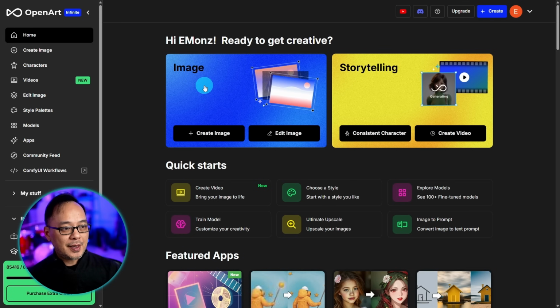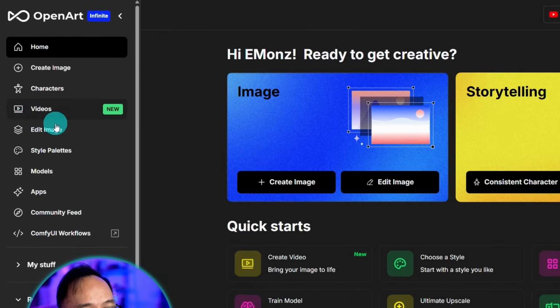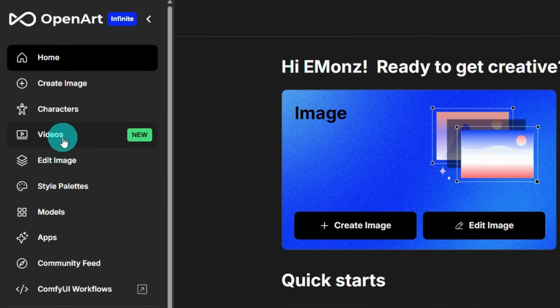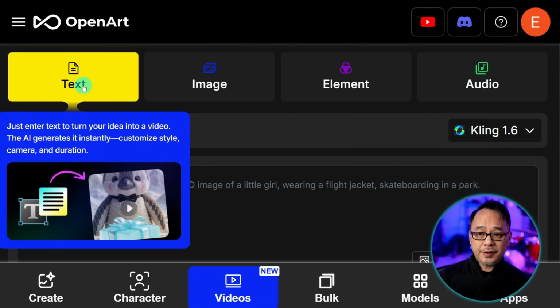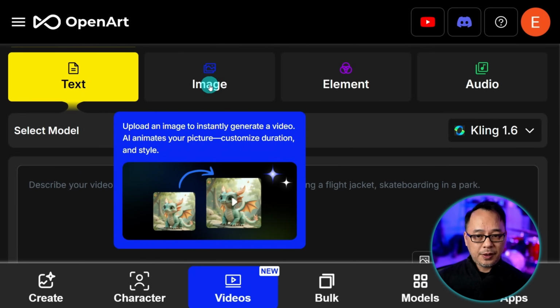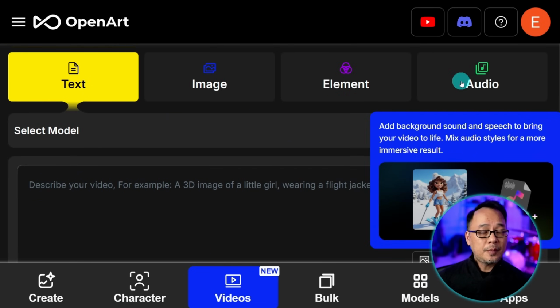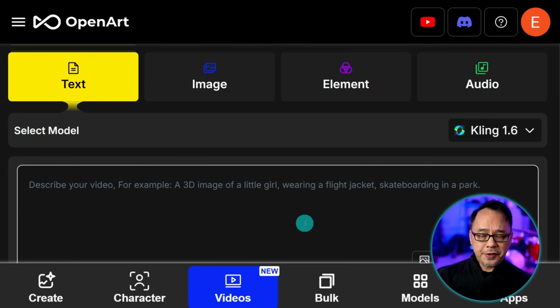On the very left side of the left panel here, you're going to see new. Click on that beside videos. You'll see 4 tabs: text to video, image to video, elements, and audio. Now I'm going to introduce you to each tab, but eventually in future videos, we're going to dive deeper so that you can take advantage of all these new features.